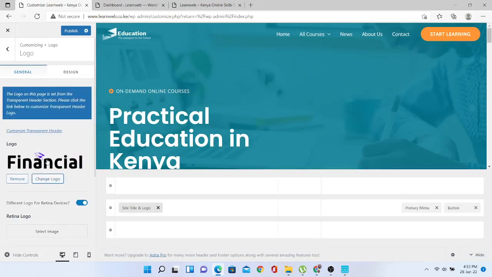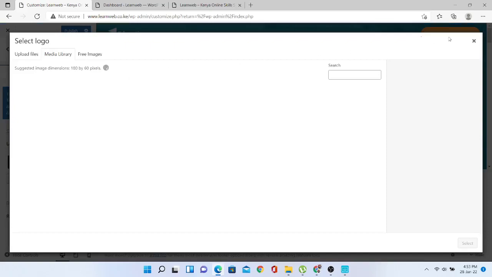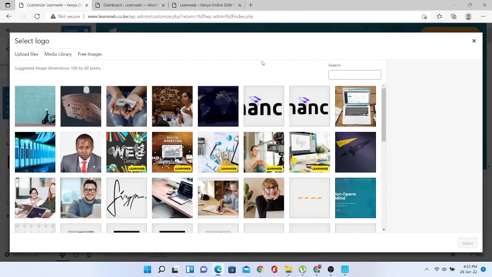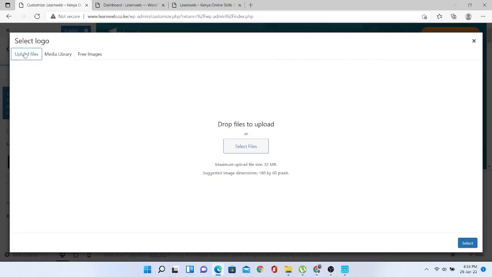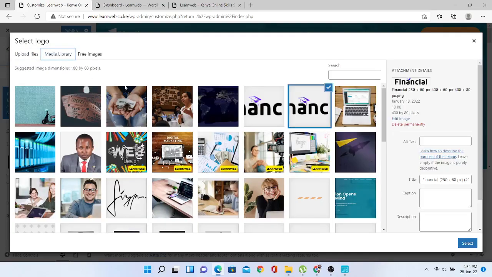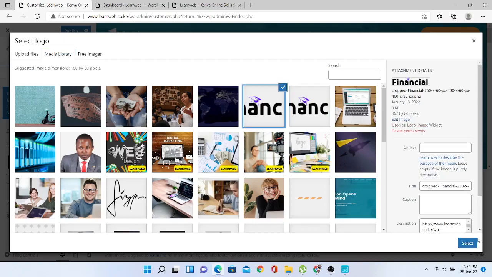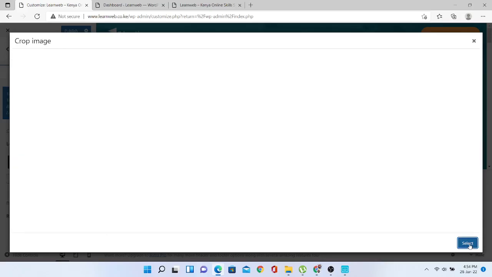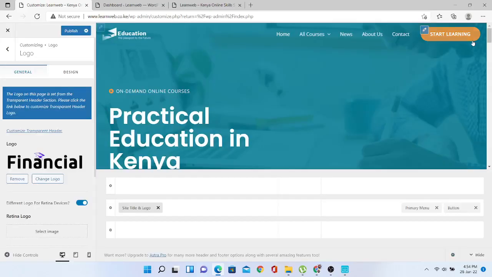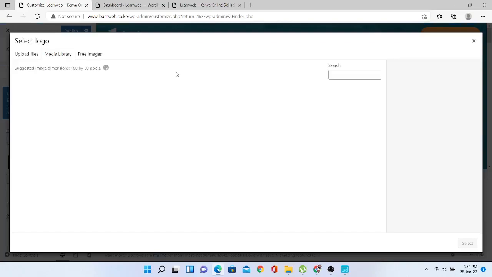Under header builder, that's where we can add our logo to the header. So I added this earlier when the class was offline, but I can show you how we did it. We simply uploaded a logo using the upload files, and these logos have different sizes. You can realize the default or recommended logo dimension is 180 by 60 pixels.